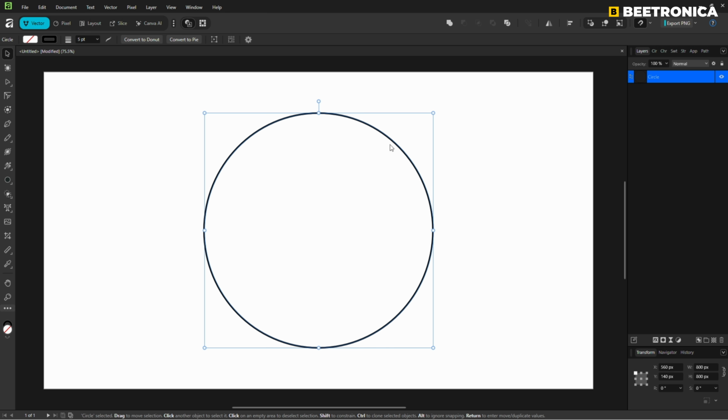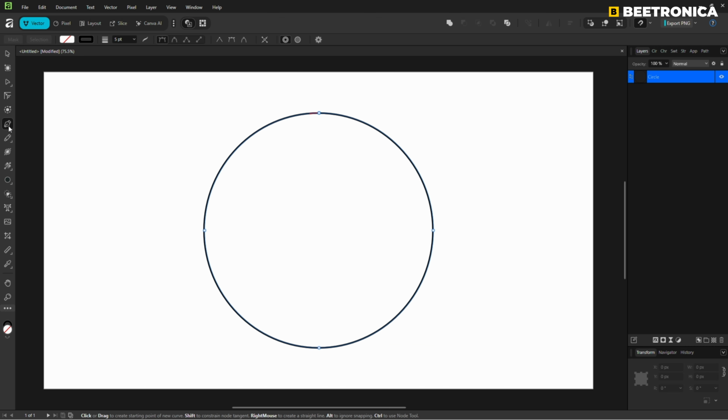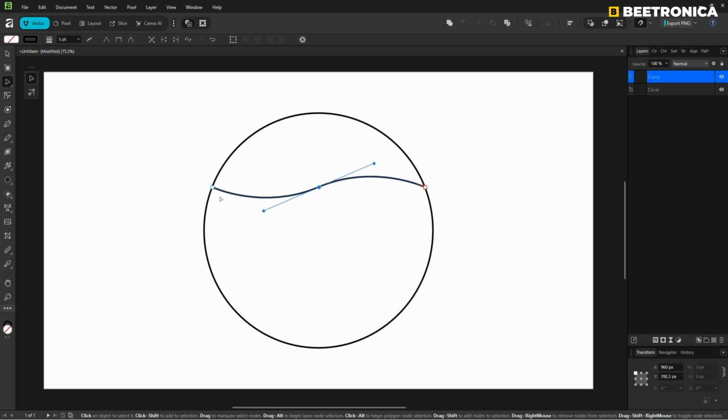Now I'm gonna draw a line, so I'm selecting the pen tool. Then I click on one side of the edge, click the center, and click the other side. Now I can select the center node and adjust how this line is going to look. Drag this a little bit, or maybe this side. Select the node tool and move this node on the left edge and right edge.